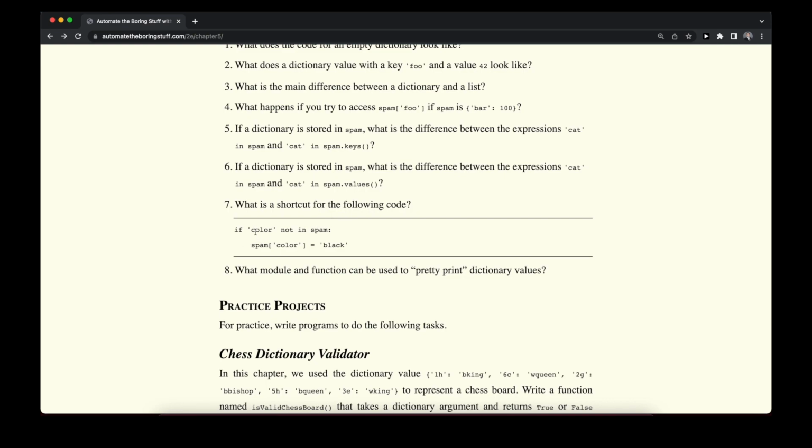Now, what is a shortcut for the following code? Here we are checking if the key color exists in spam, and if that's not the case, we are going to assign a value of black to it. We can do it this way, but we learned about the setdefault method before, and that is a shorter way of writing this.